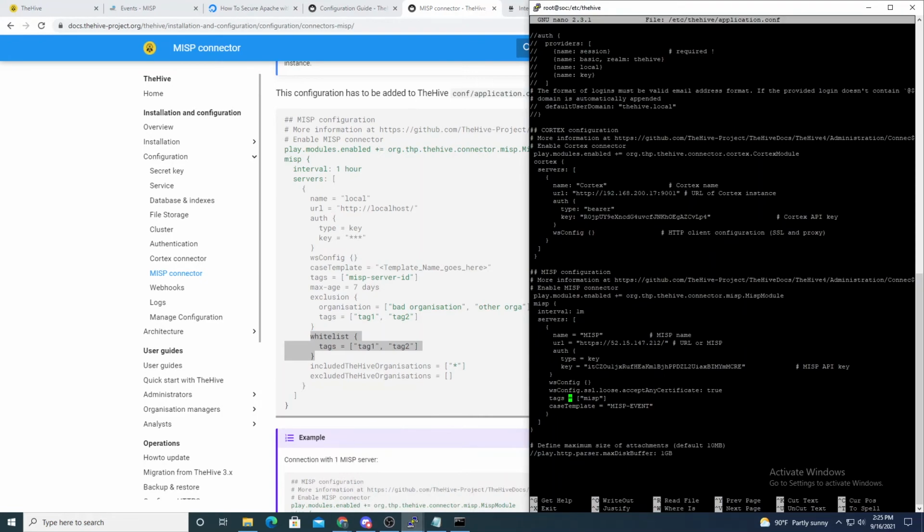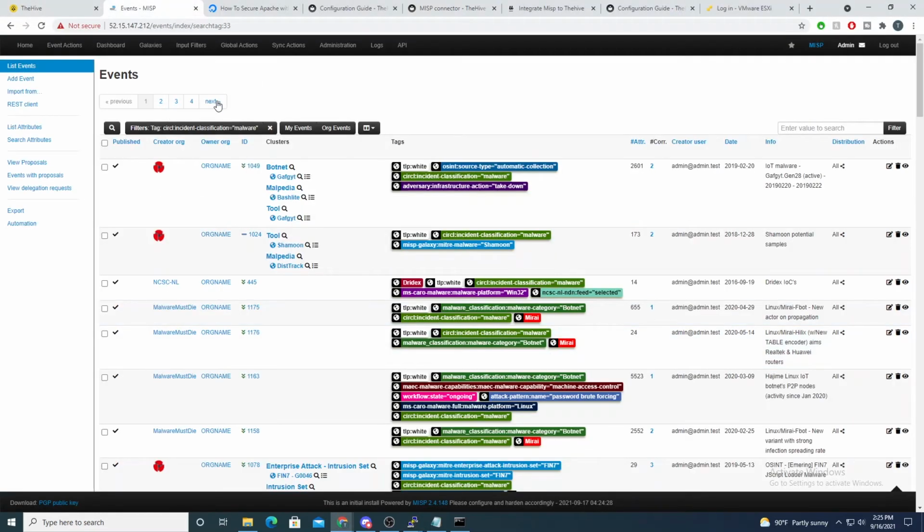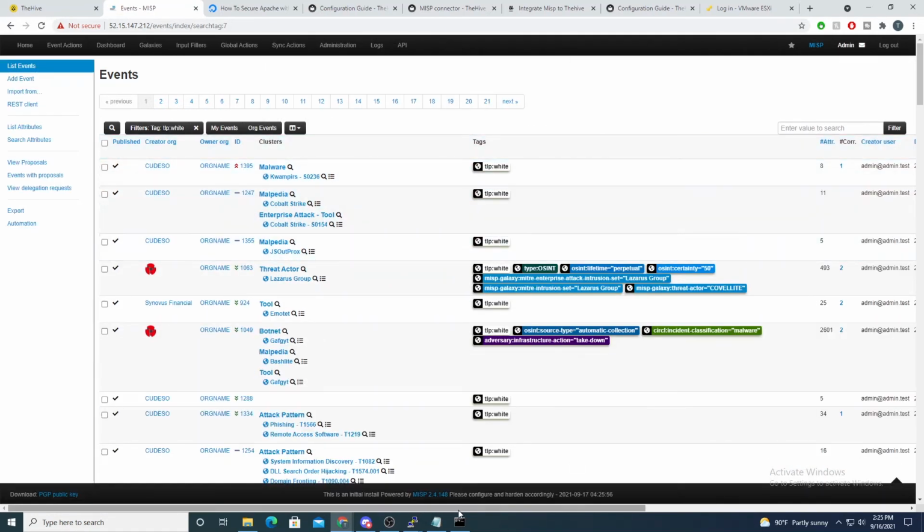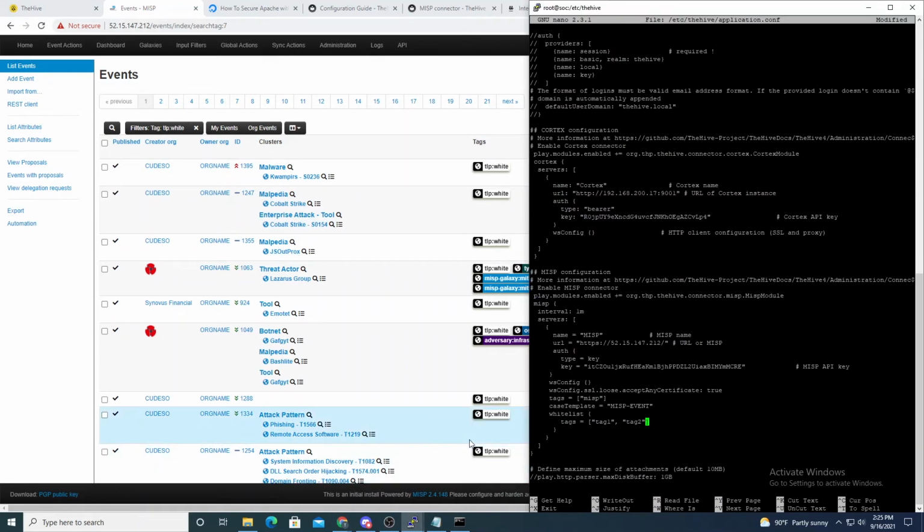So we could do it like this, and our tag would be exactly what we have here, the full string. Do I have a good way of copying that? Okay, I'll just do TLP white so I don't have to type it all out. You can do multiple tags if you want; they're just comma separated there. And I will just say TLP white.